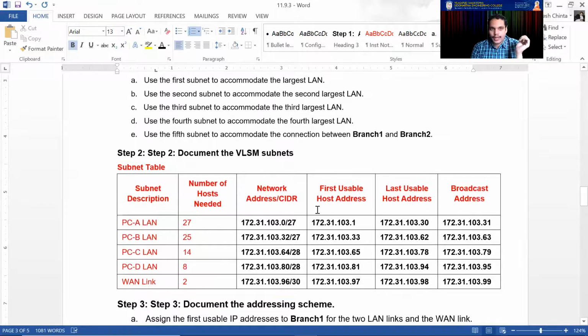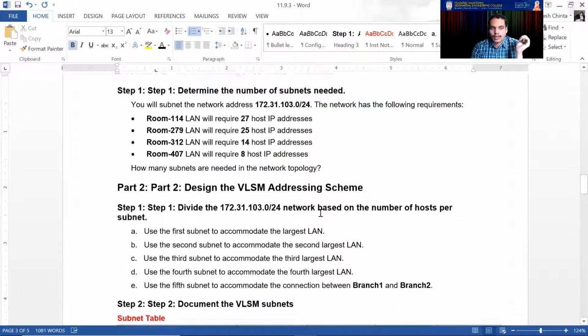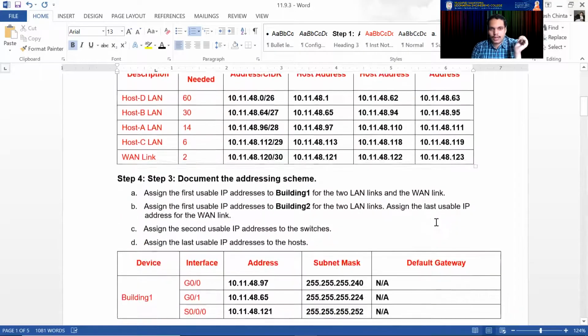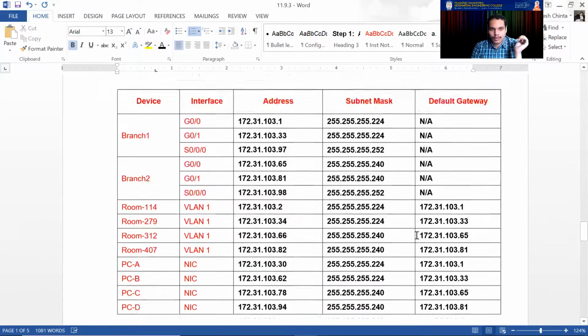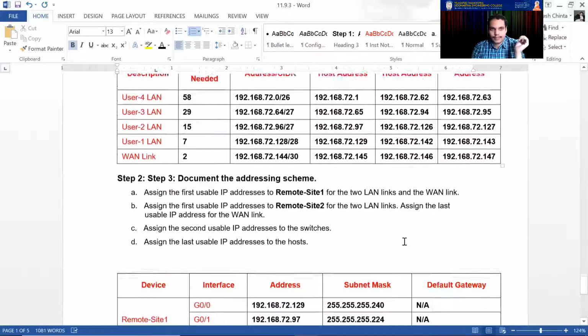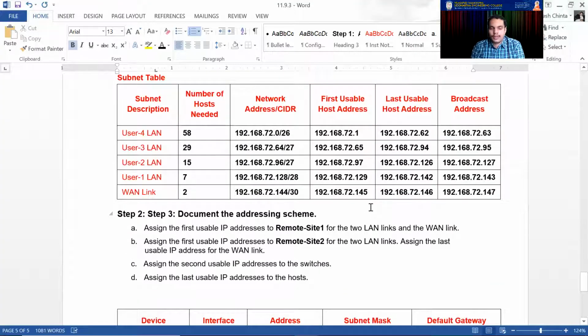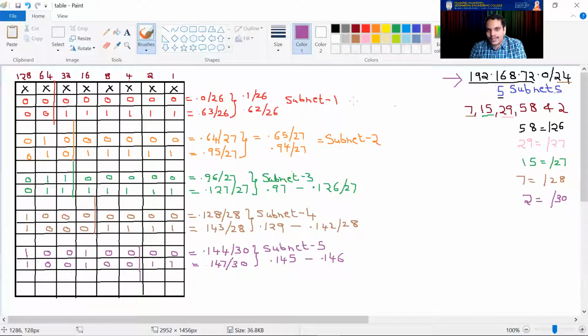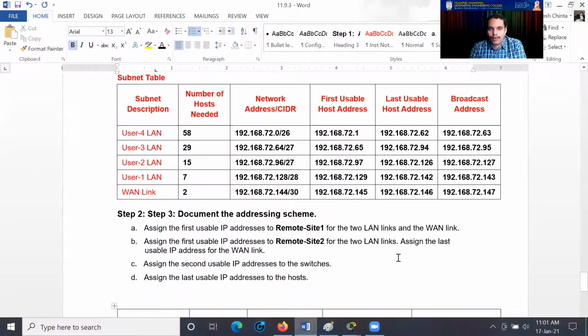Whatever I have written down here is the same thing that we have here. Yes, this is the same thing that I have written in Paint. So this is how I made the calculations, and this is how we put it in your Word format.